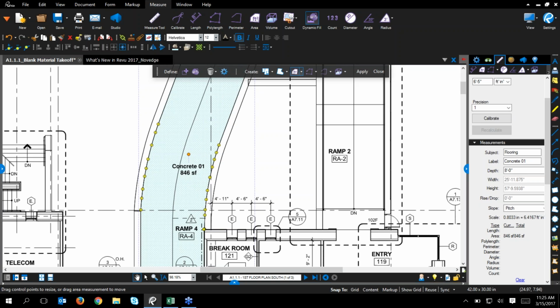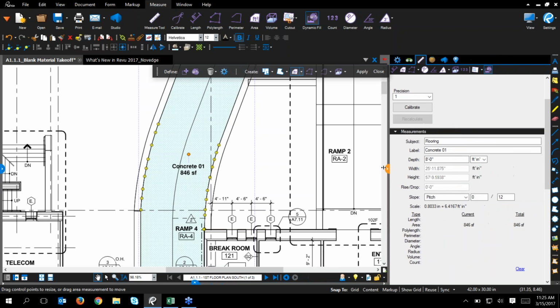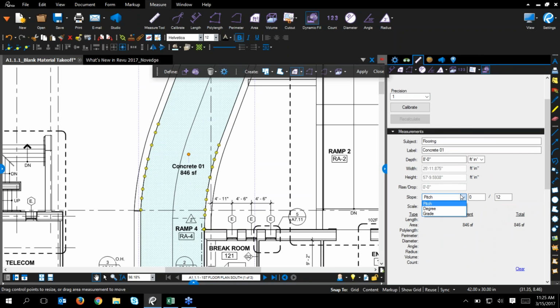I just selected that markup, and in the Measurements tab, you'll see this option for slope. Let me pull that out so it's easier to see. There are 3 different ways of calculating slope. We have pitch, degree, and grade. Depending on your particular industry, which country you're located in, personal preference, etc., you might pick any of these 3 options.